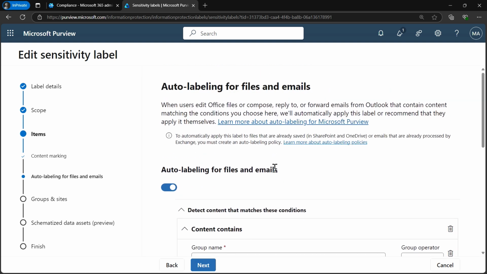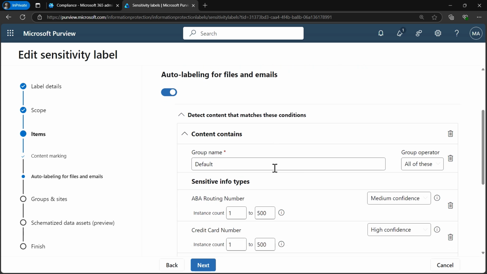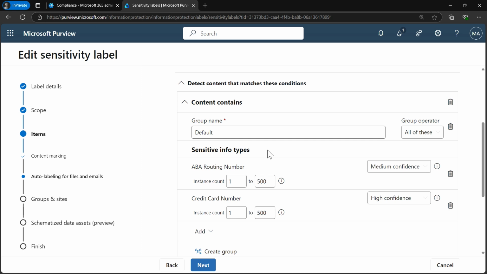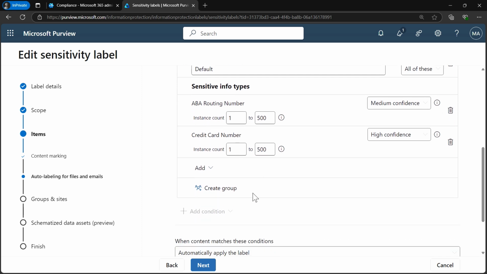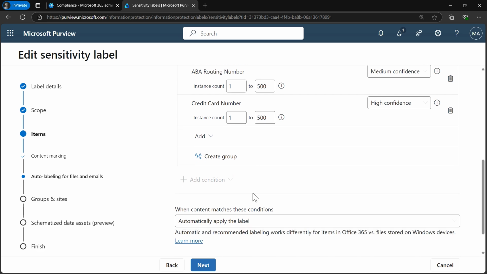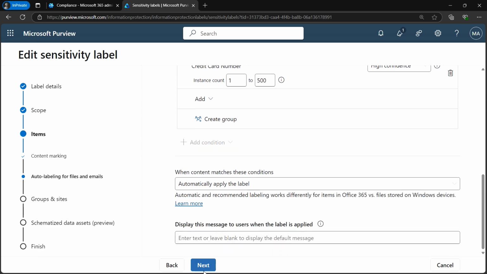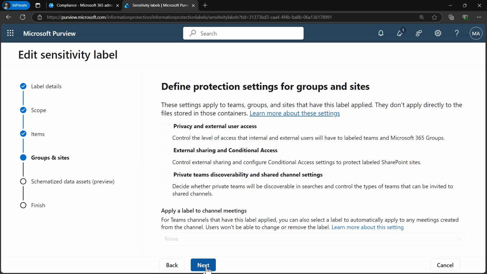And then we have the auto labeling for files and emails, and in here I could look into group of names. So for example here default, and I apply to all of this or any of this, and I could add sensitive info types or credit card number or anything that is related to this sensitivity financial information. I could define protection settings for group and sites, from privacy and external users to external sharing, conditional access, privacy, teams.